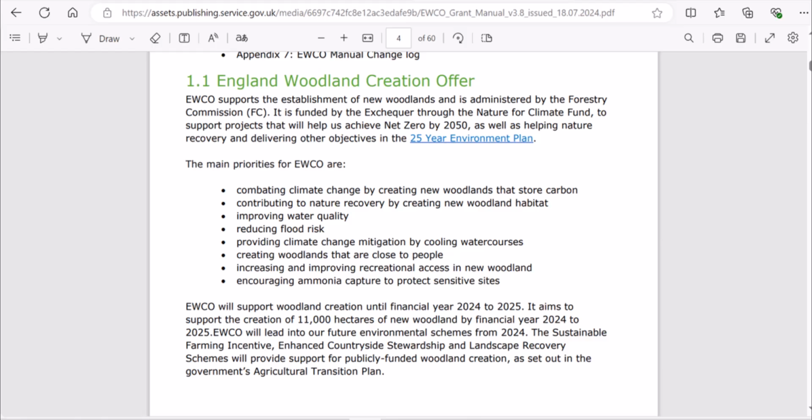So the main priorities are, firstly, combating climate change by creating new woodlands that store carbon, contributing to nature recovery by creating new woodland habitat, improving water quality, reducing flood risk, providing climate change mitigation by cooling the watercourses, creating woodlands that are close to people, increasing and improving recreational access in new woodlands, and encouraging ammonia capture to protect sensitive sites. So we're really keen in this section for you to make it clear how the planting that your proposal is going to deliver aligns with those priorities.